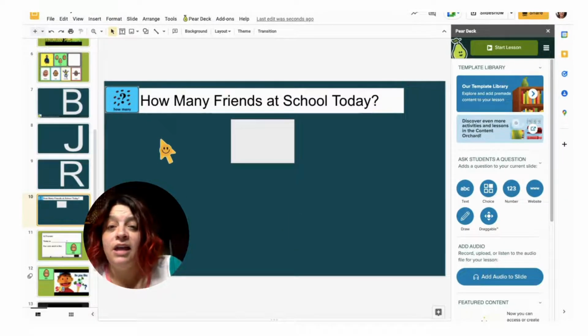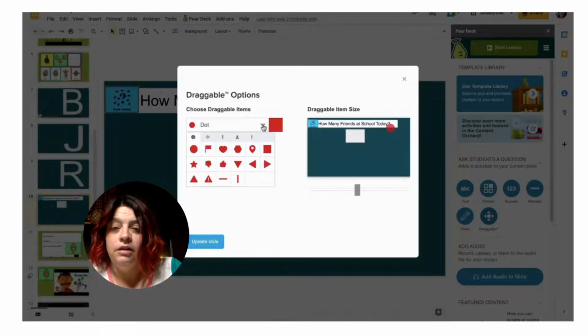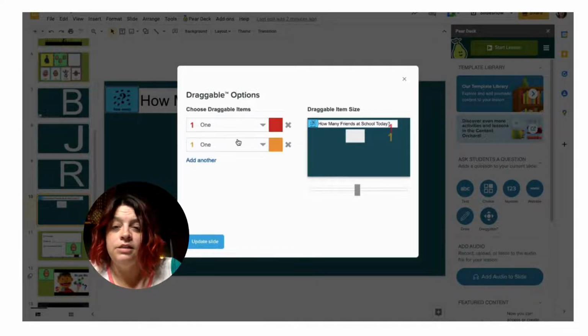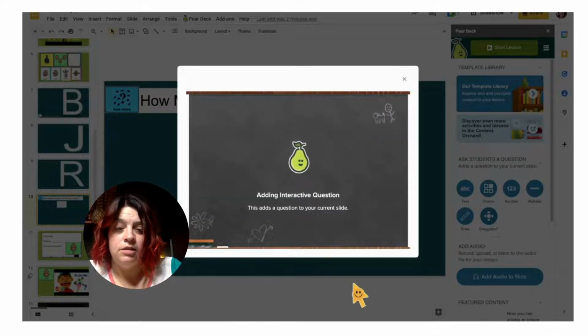What we'll do for this slide is we talk about how many friends are at school today. And so we'll count. So I add another draggable and click on numbers so that we can count how many friends are at school. And so then I'll just do 1 and 2 right now. So this is what it'll look like. And a lot of my students don't move the 1 and 2 into the box, but they will take the numbers and put them on each student. So they are getting that 1-to-1 correspondence. Let's update it.